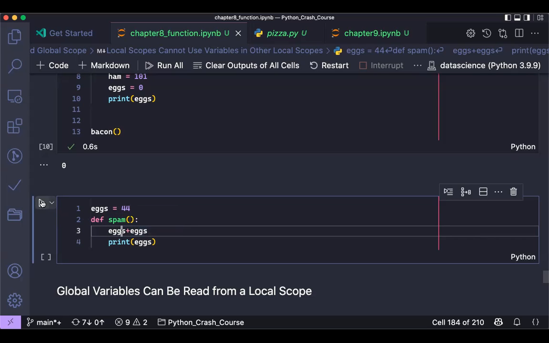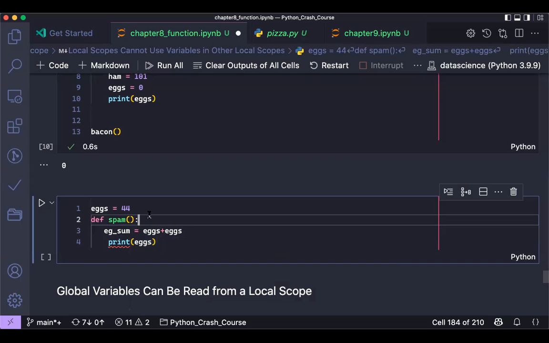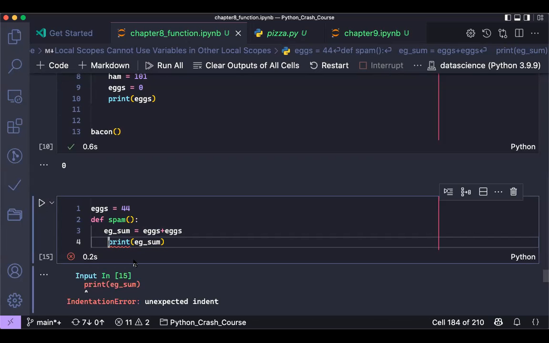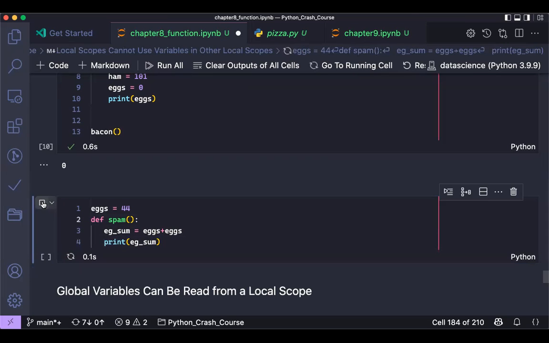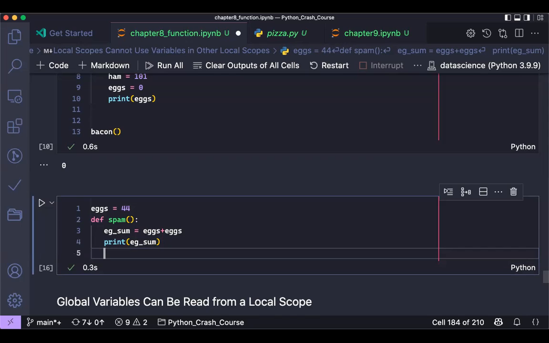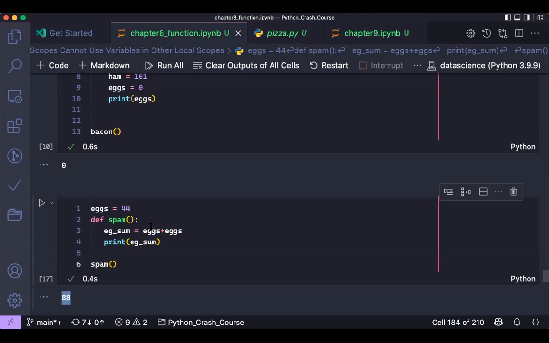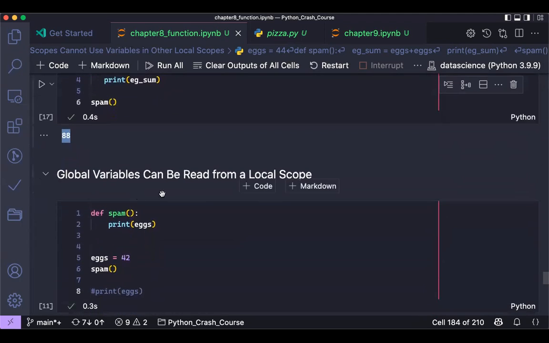So what will happen is that when you run this, Python will check local. Is there any x? If there is no x, it will go and use the global value. So when I click this one here, oh, we didn't call it. So we can call the function called spam, right? When we call the function, you can see we have the value 88, because x is 44 plus 44. So that is it. A global variable can be read from the local scope.